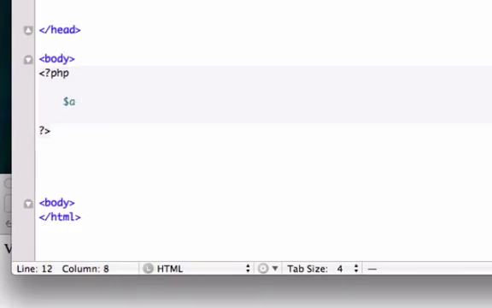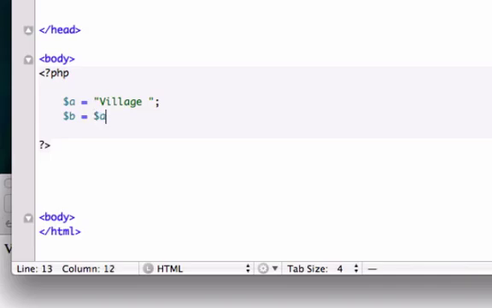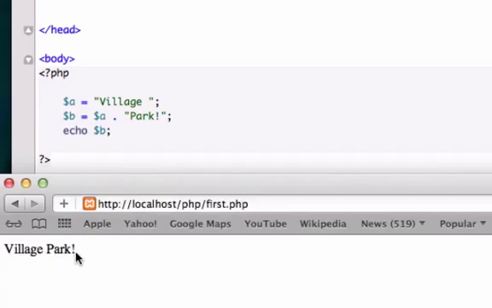I'll go ahead and create a variable called A, and we'll title this "Village". I'll give it a space and close it out. And I'm going to create another variable called B now. This is going to equal A. And to concatenate, we add a period. Then I'm going to finish it by typing "Park!" with an exclamation. I'm going to close it out. Now I'm going to echo B. Let's see what this returns in our browser. Village Park with an exclamation point.